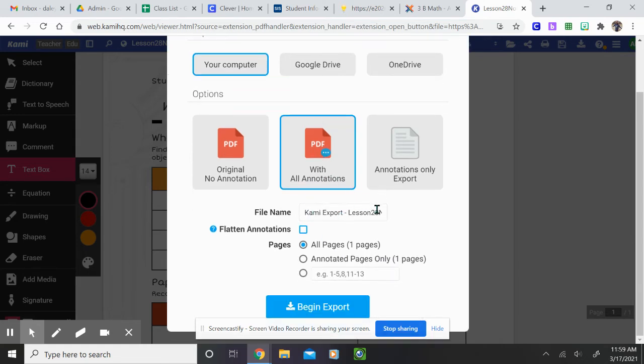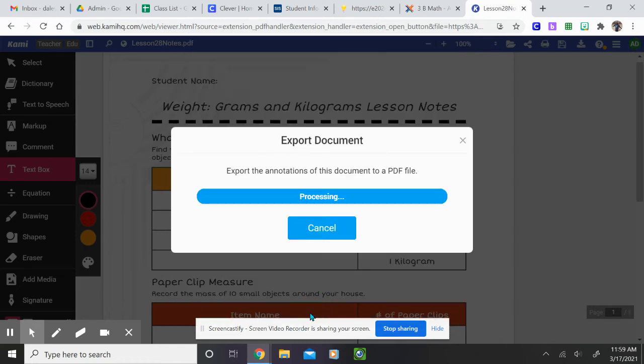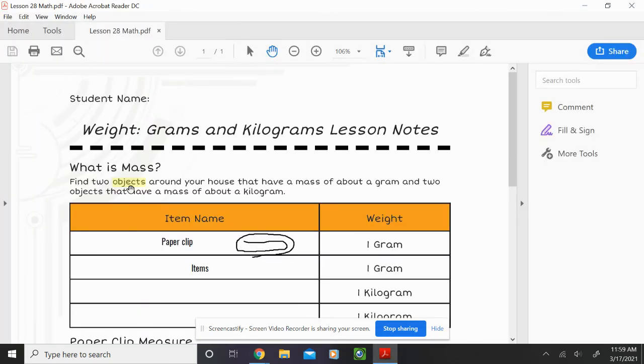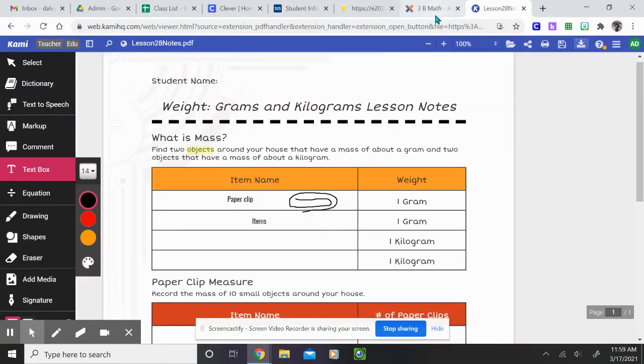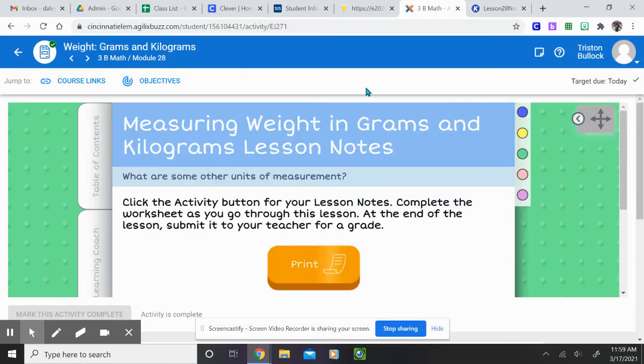There's an option to change the name. I would always change it to whatever I'm working on. So these are the lesson 28 math notes. Then once that is all checked, you are going to begin the export. It is now going to show you what you saved. It is now going to have every single edit that you made on this worksheet. All right. No need to keep this open. It is on your computer and you can access it by adding your documents.